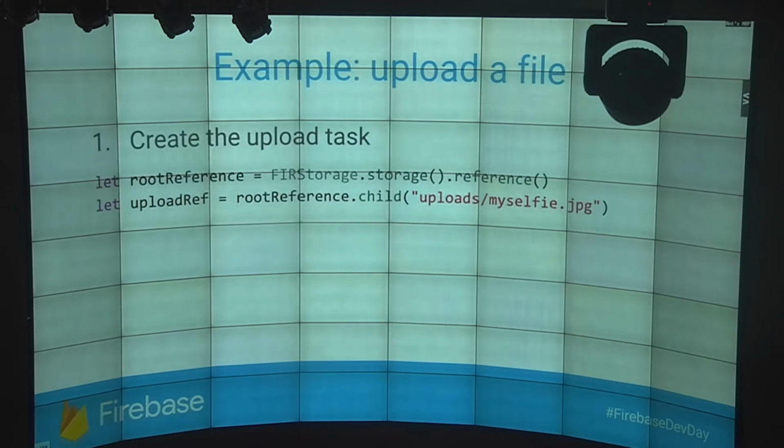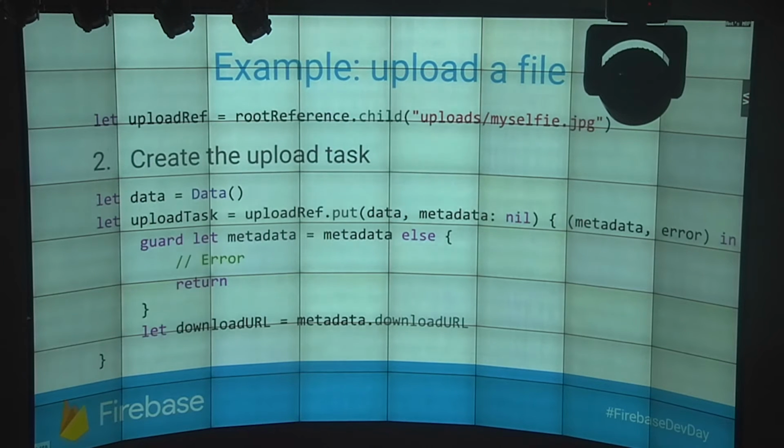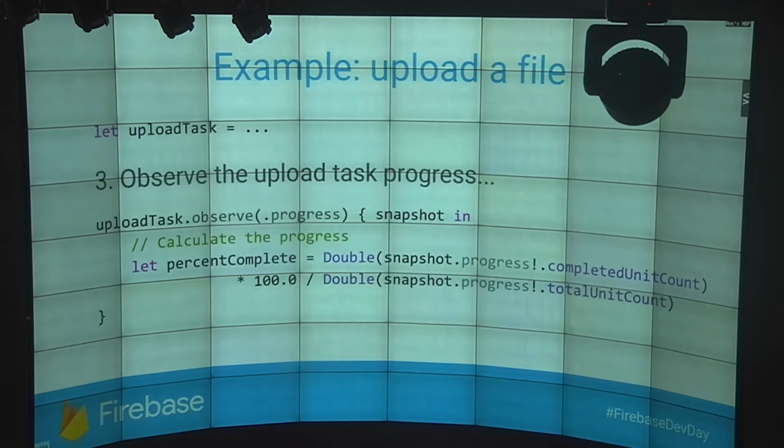So now for a little bit of code for you. How that would look in Swift, you would create this reference to an object that you haven't yet created. And then you would create the upload task, which would take some data. So if you were using a UIImage, you would first turn that UIImage into a data object and then upload that to the server. And finally, you would observe the progress and completion of that task.